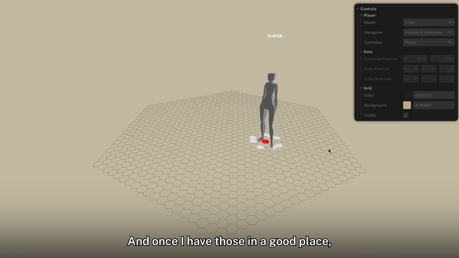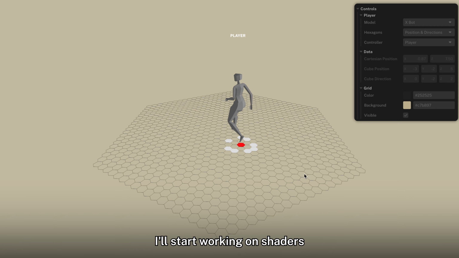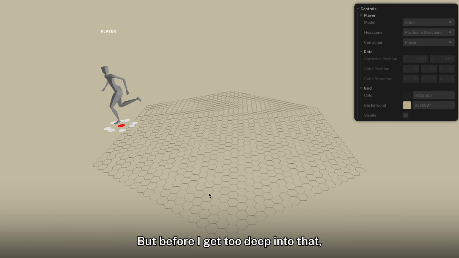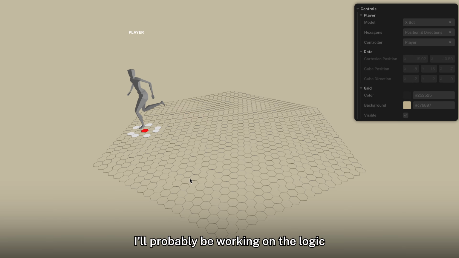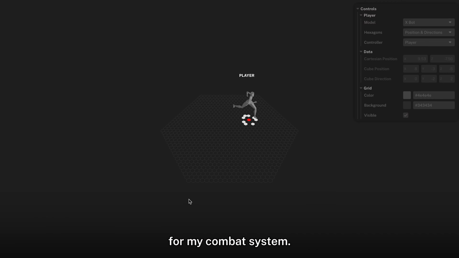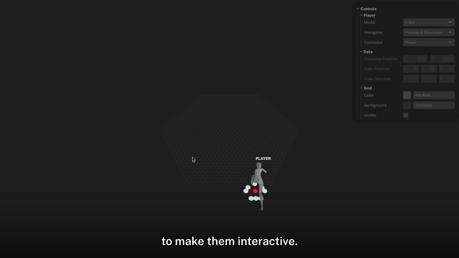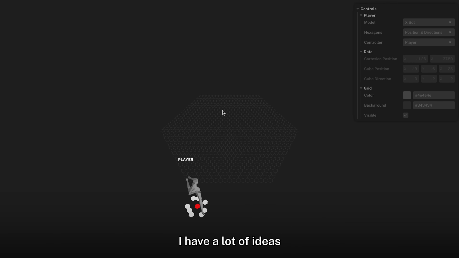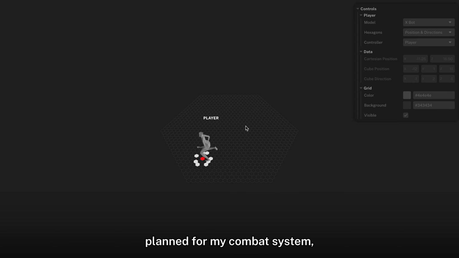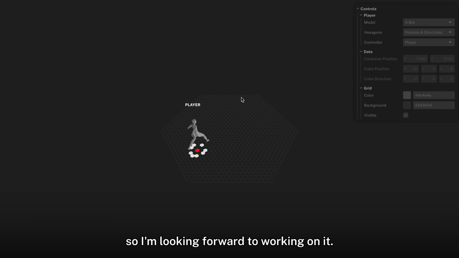And once I have those in a good place, I'll start working on shaders for some visual effects. But before I get too deep into that, I'll probably be working on the logic for my combat system. So once I have those models and animations, I'll write some code to make them interactive. I have a lot of ideas planned for my combat system, so I'm looking forward to working on it.